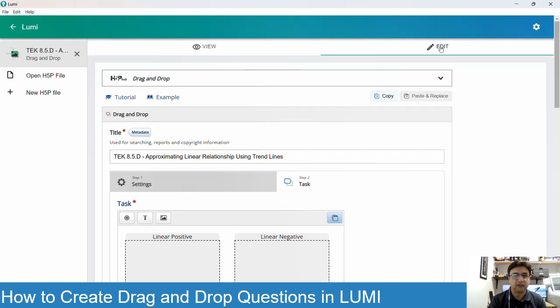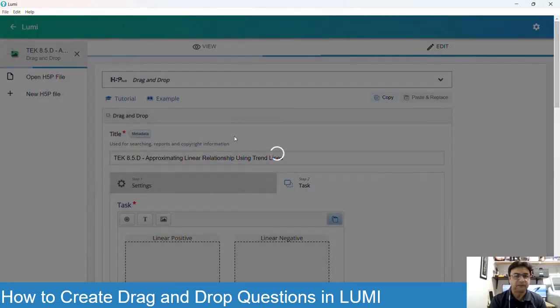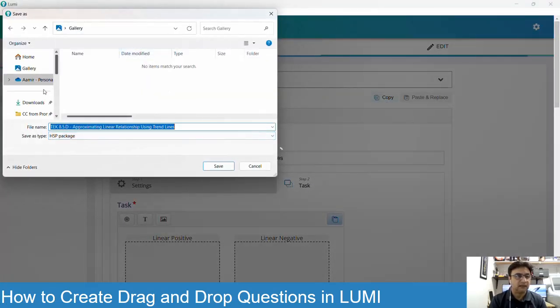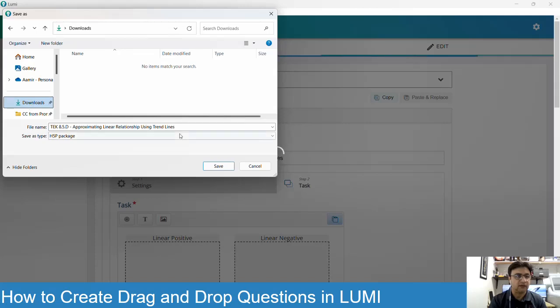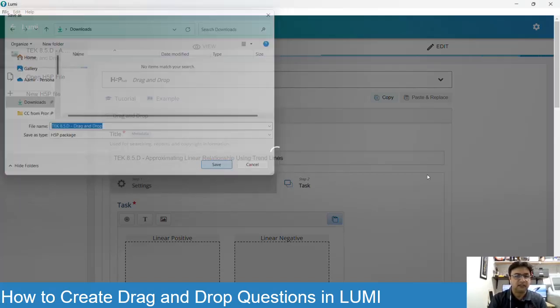In the next episode, well, actually I need to show you how to export this. So first of all, let's save this activity. So I'm going to go File and Save. And then I'm just going to save it in Downloads for now. And so it already gave it a name, 8.5.d, approximating linear relationships using trend line. I'm just going to take this out and say drag and drop. And then I'll save it.